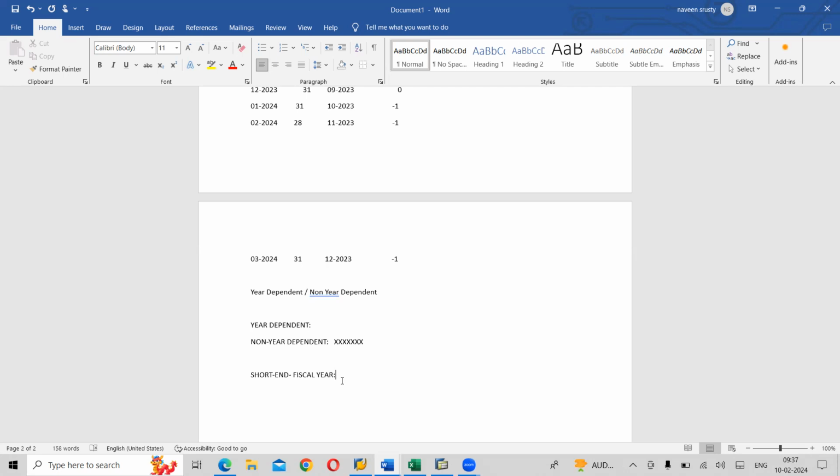If we define any fiscal year with less than 12 normal periods, then that fiscal year we can call a shortened fiscal year.